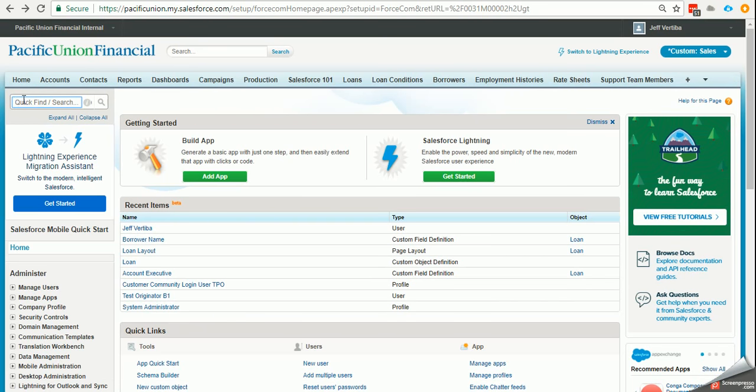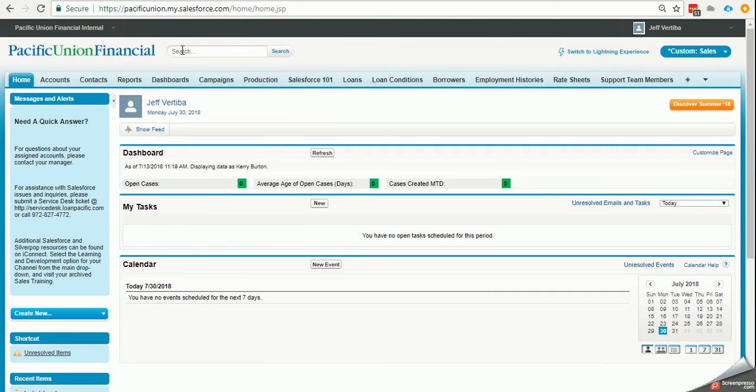If you accidentally entered setup and you wish to just get back to your normal Salesforce view, simply click home and you will be returned.